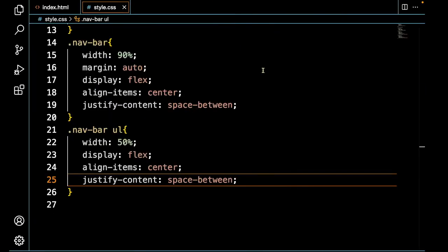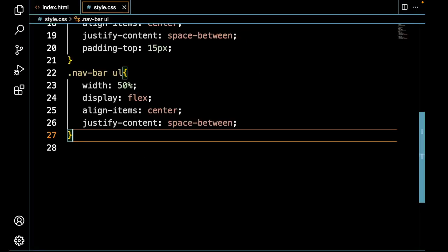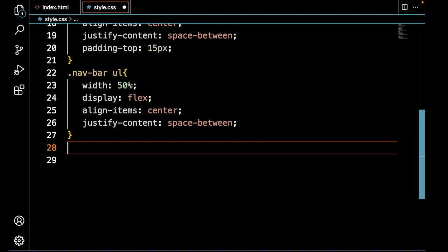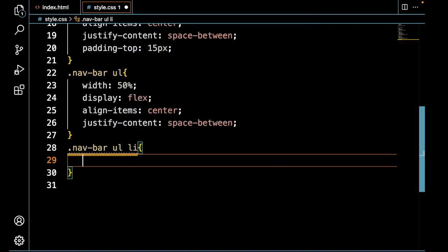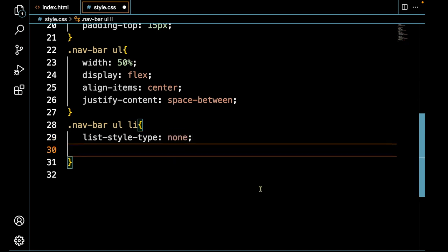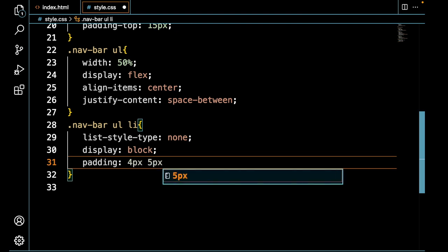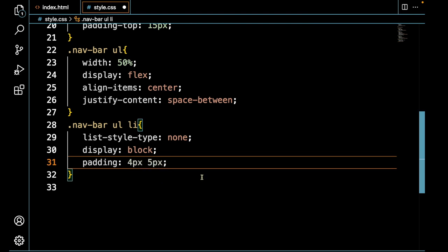And we want the items to be pushed a little from the top. So for that, in the navbar, we give it some padding from the top. So padding top. Now you can see the items are pushed a little bit from the top. Now let's style the LI inside the UL. List style to none. We set display block, give it some padding, top and bottom 4 pixels, left and right 5 pixels.